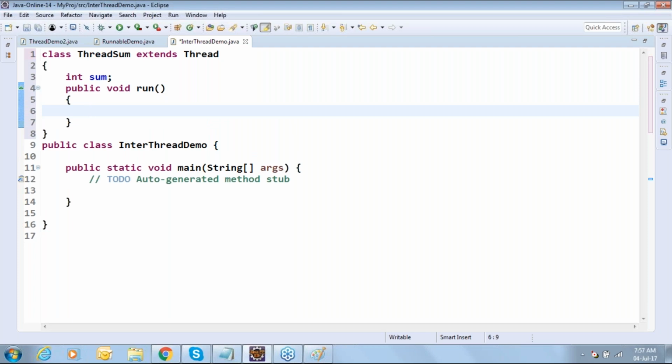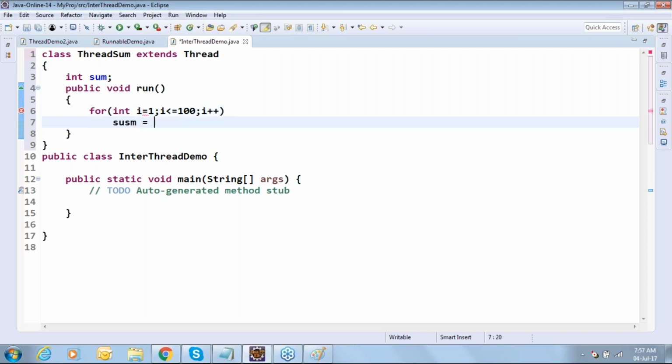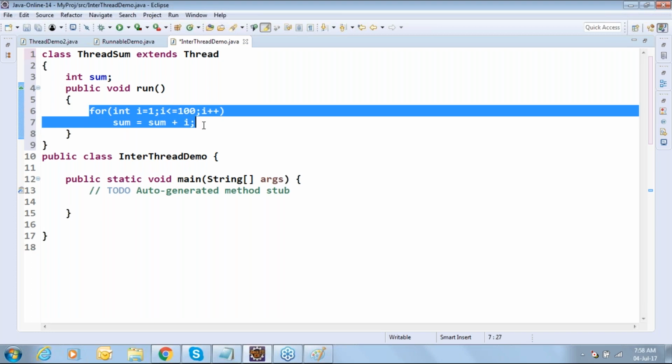Then the logic I want to do is find the sum of 1 to 100. What is the logic in this code? We want to find the sum of 1 to 100. Clear with the logic? sum equals sum plus i. So this for loop will find the sum of 1 to 100.